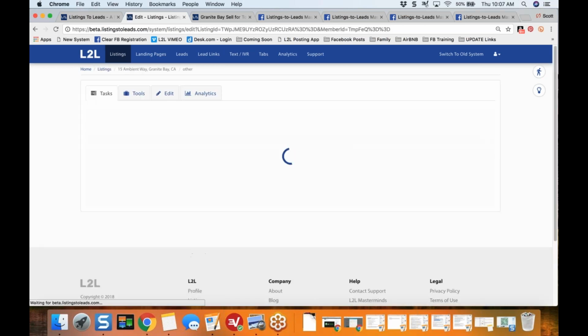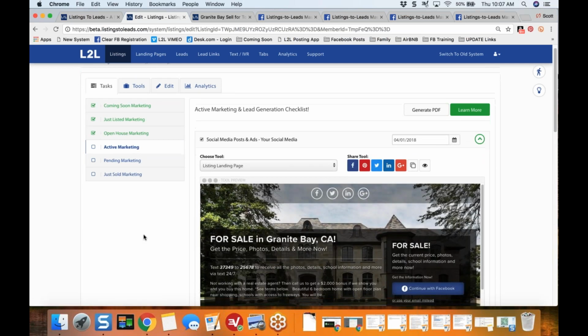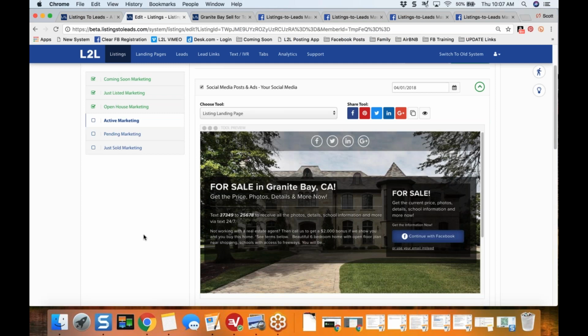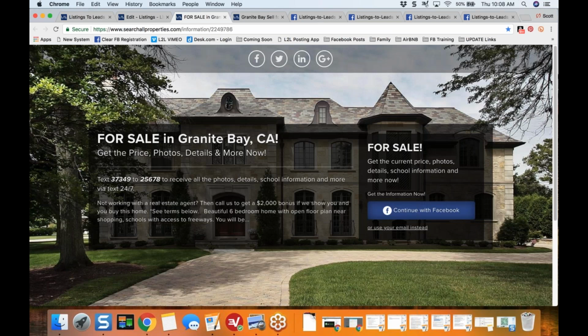Click on the property address, social media posts and ads, your social media, the very first one, and you'll get a landing page that looks like this. And so then you can advertise listings, and listings are always going to be the best way to generate leads, right? So keep in mind, it doesn't have to be your listing, and it doesn't have to be a listing that's new or fresh. It can be an old listing, all right?